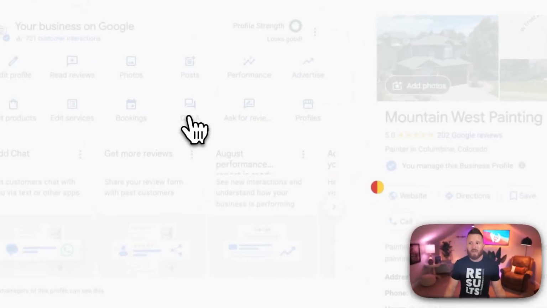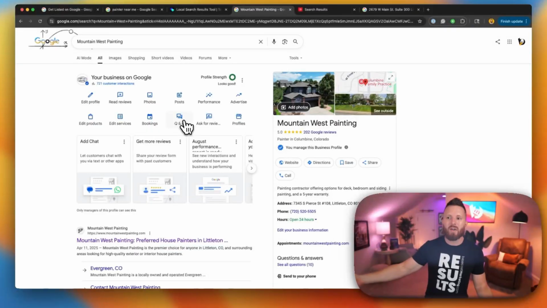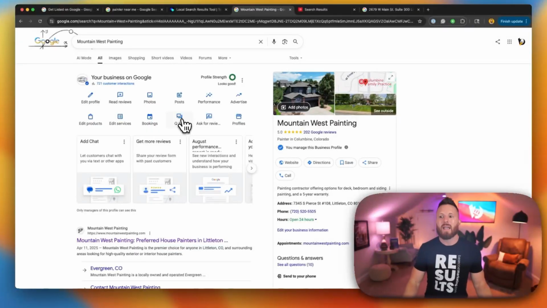The second thing is going to be Q&A. Now, these can be helpful if people are asking questions. But if they're not asking questions, don't try to go spam this part of the profile. These will not help you if you're asking this from the same profile over and over and over again. Google is smart enough to recognize that you're just trying to game the system.